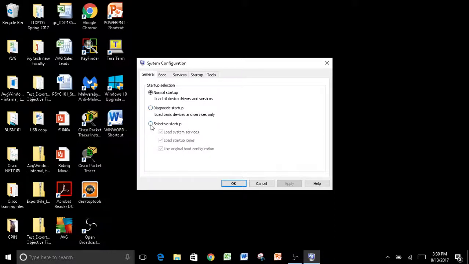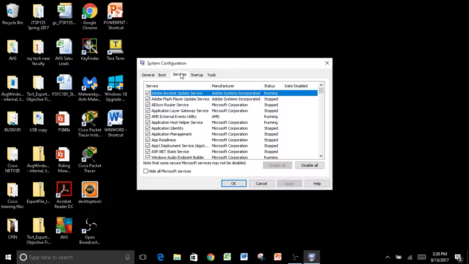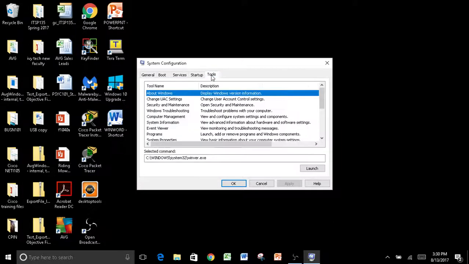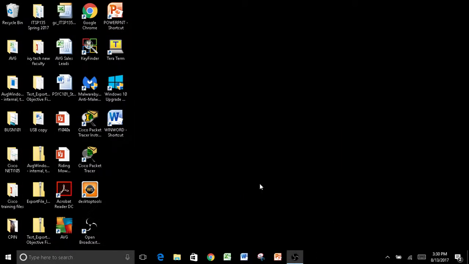Or we could go down here to selective startup, and we've got some options there. We've also got, under services, we can change which services start at startup here, and that's the major stuff we're going to be concerned with in MSConfig.